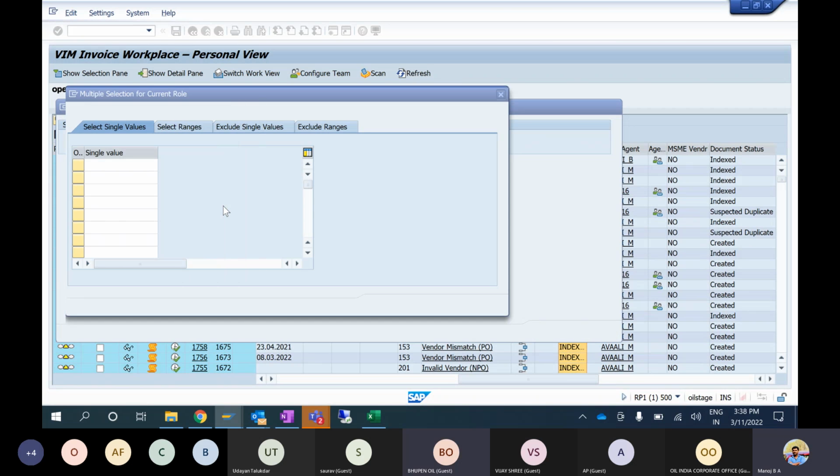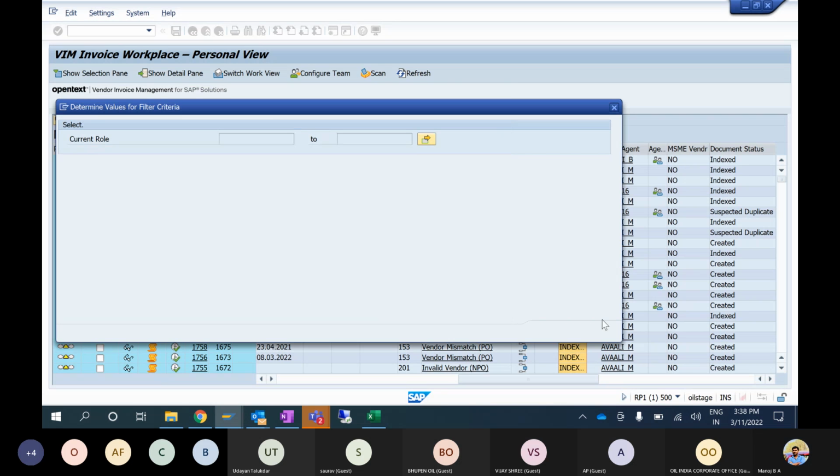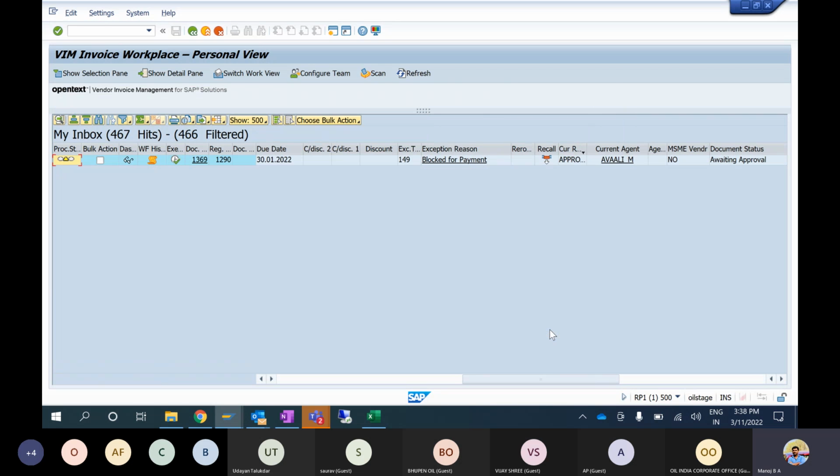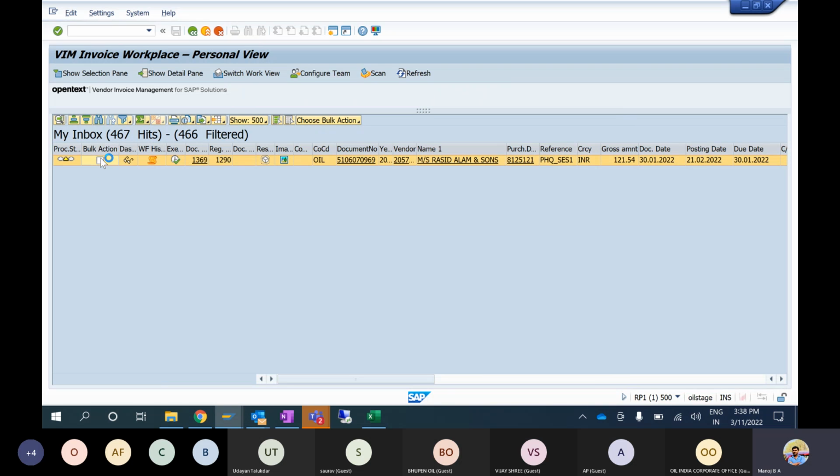Okay, so approver. In one transaction you can access any documents. Here you have an option, bulk action. Just select as many invoices in the list, click on choose bulk action, and you have an option to approve.